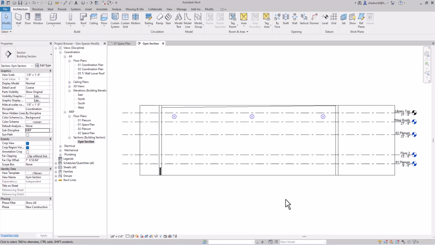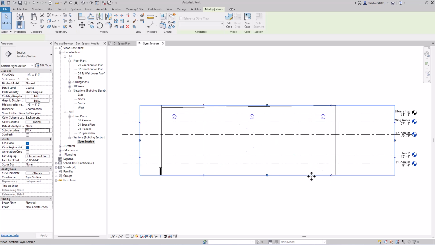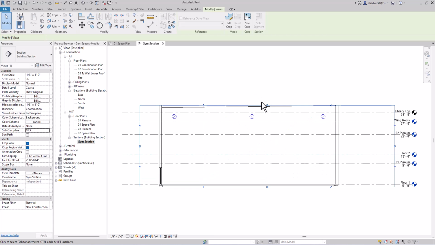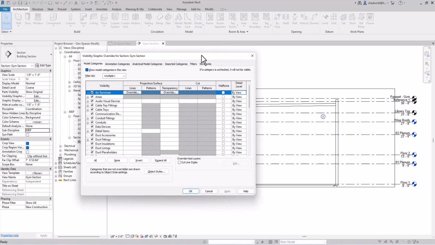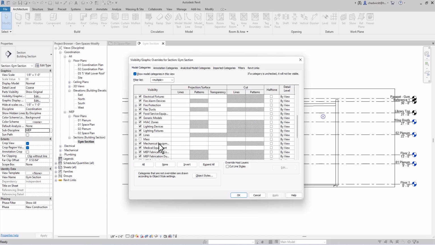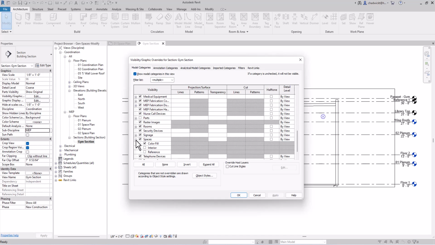Then I'm going to turn on the display of spaces. Clearly you can see that I'm unable to see the spaces right now. So I will type VV or VG to get into visibility graphics. Then I will scroll down to spaces, hit the plus next to it, and turn on interior. Then click OK.